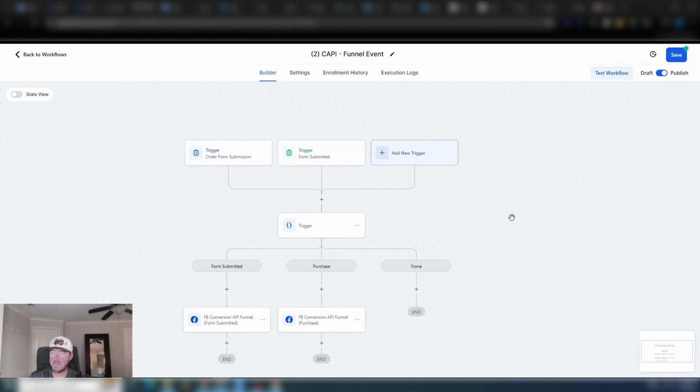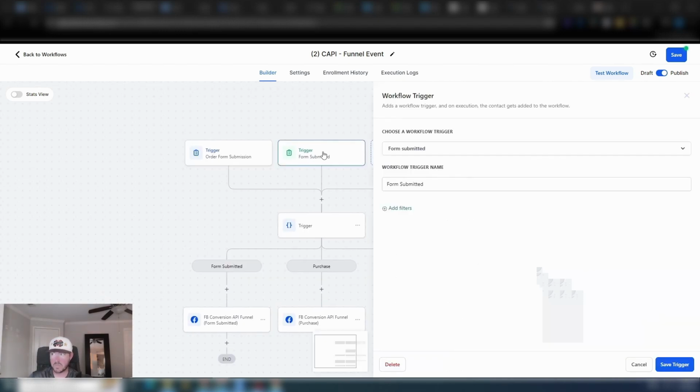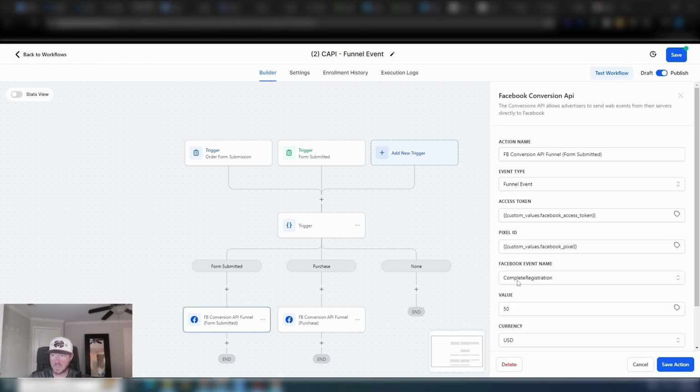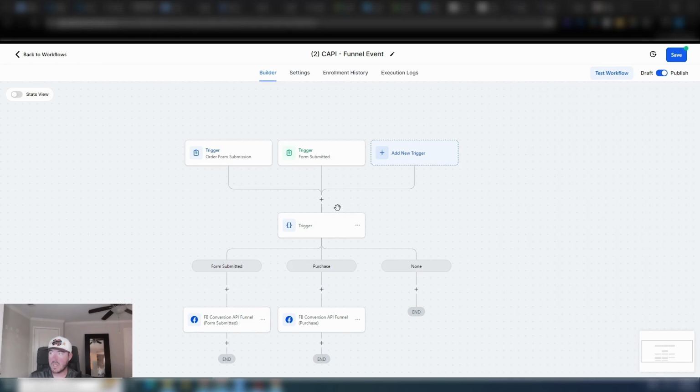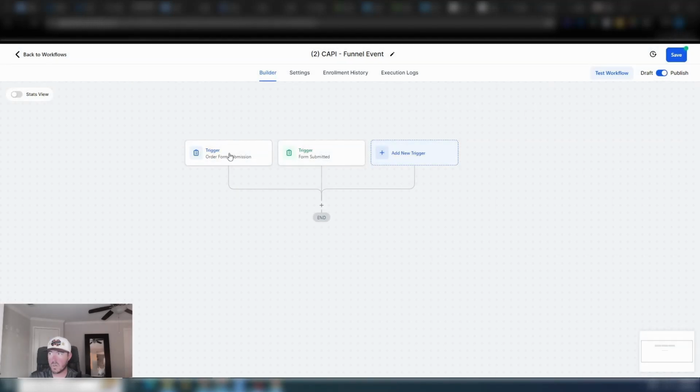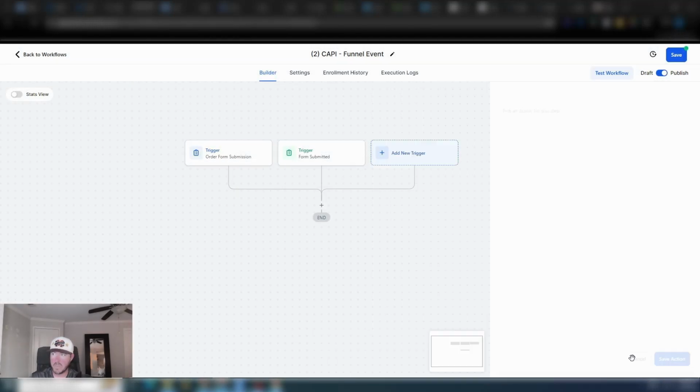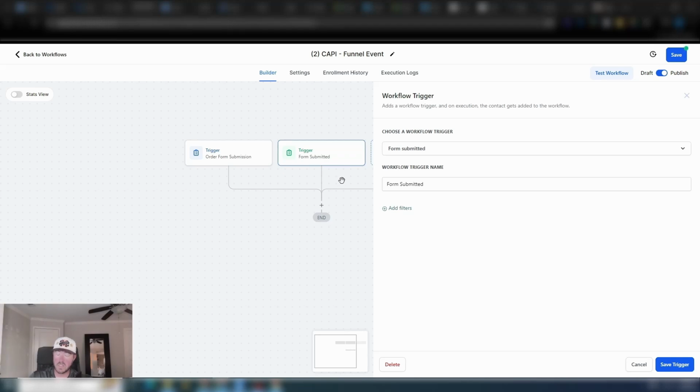So when events happen on your website, if you trigger people into a workflow based on that event happening, you can send the information back to Facebook utilizing the Facebook conversion API. And so I'm going to delete this for now, and I'm going to walk you through what I'm doing here. We have order form submission or form submitted. This is not an on-Facebook form. This is an on-your-website form.